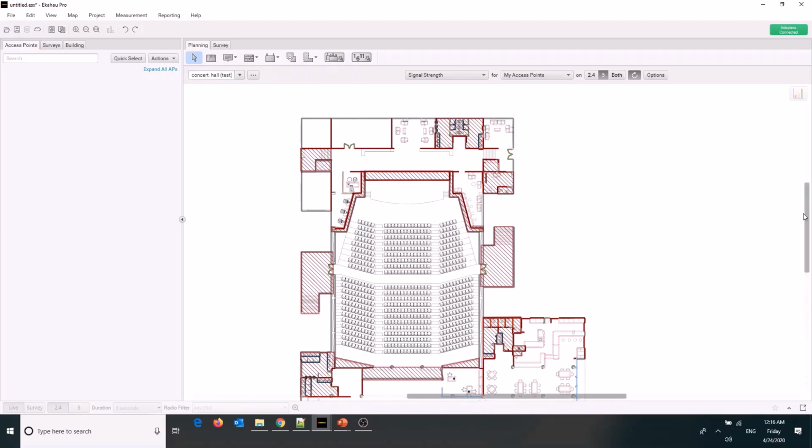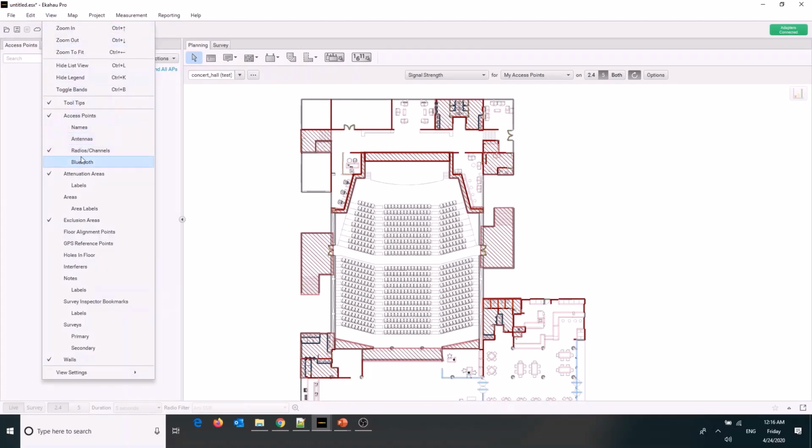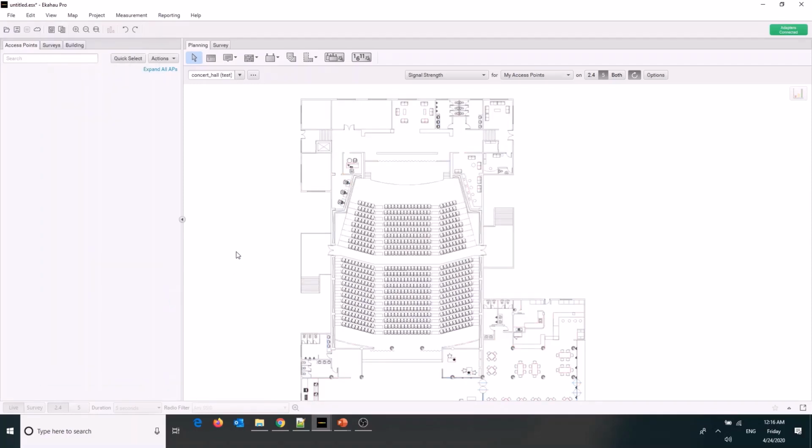Now, we are going to start the design process. Let me first remove the exclusion areas as well as the walls in order not to mess with them. We are going now to select our access point. I'll start placing them. Then we can see how this process develops.